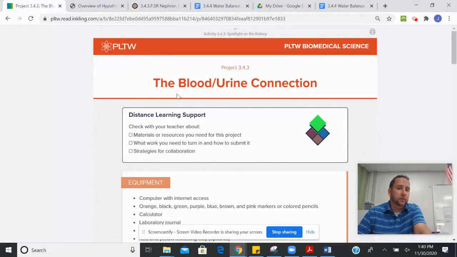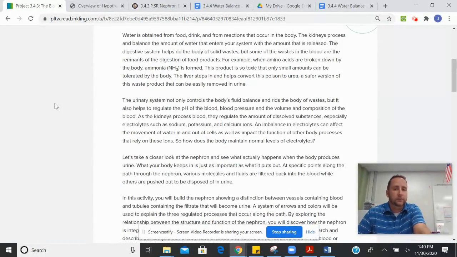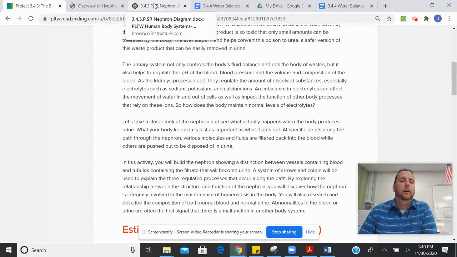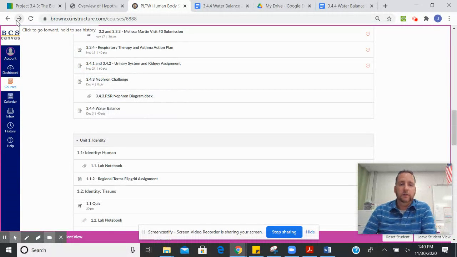So 343 is called the blood-urine connection, and so we're looking at how the blood is filtered and how it's broken down, when things are released from the blood, when things are picked back up by the blood. All right. So a lot of this is self-contained within Canvas, and the goal is to be working on this in class and get as much as we can on Tuesday, Wednesday, and then finish it up Thursday, Friday.